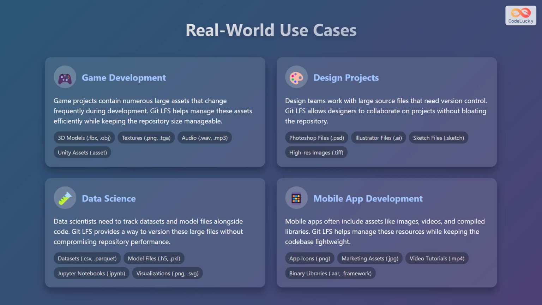The third use case is data science. Data scientists need to track datasets and model files alongside code. Git LFS provides a way to version these large files without compromising repository performance. Some of the file types are datasets, model files, Jupyter notebooks, and visualizations.